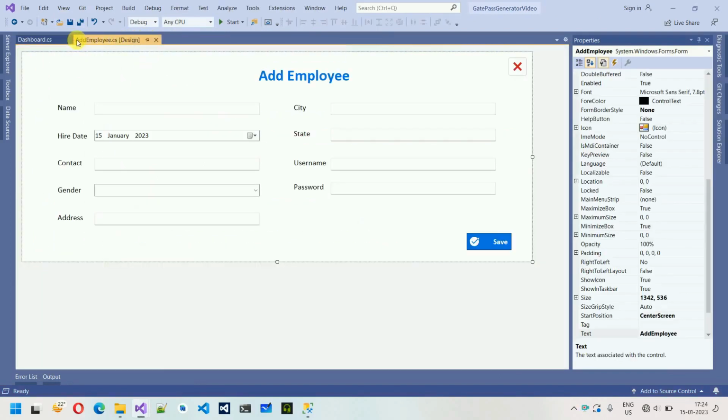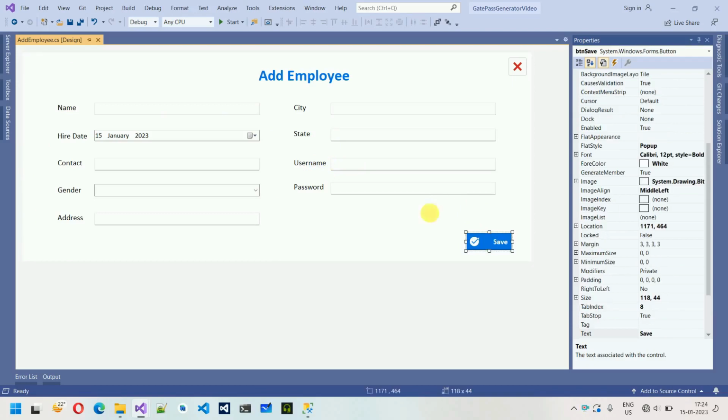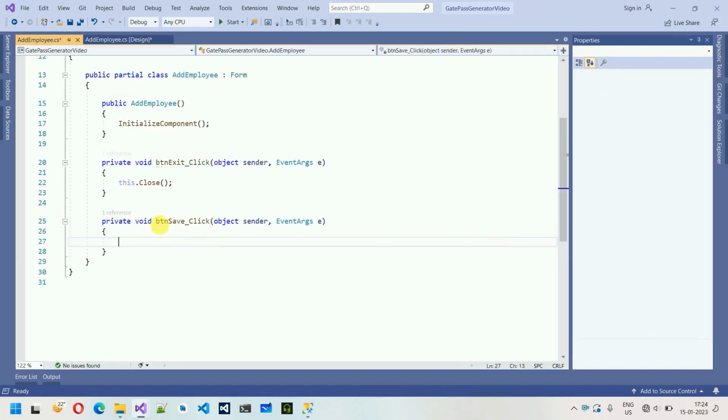And if I move back over here, what we have to do is, whenever we click on the save button, we want to extract the values from all these text fields, and we want to process that into the database. For that, we just double click on this, and this will generate a btn save click event. And here we are going to perform the operation.